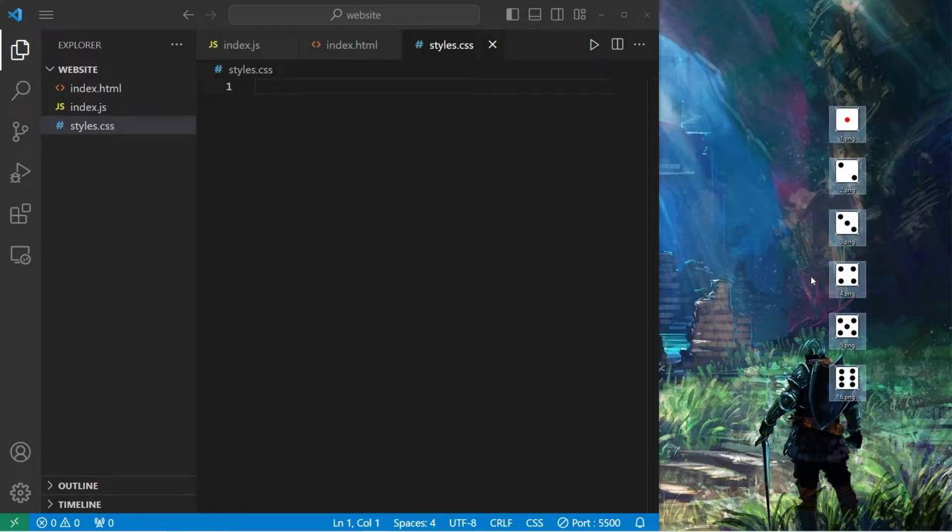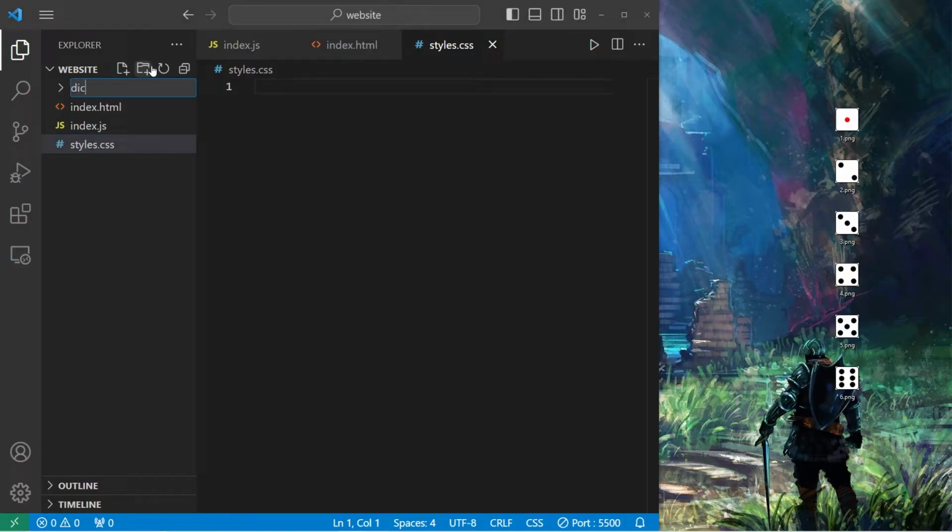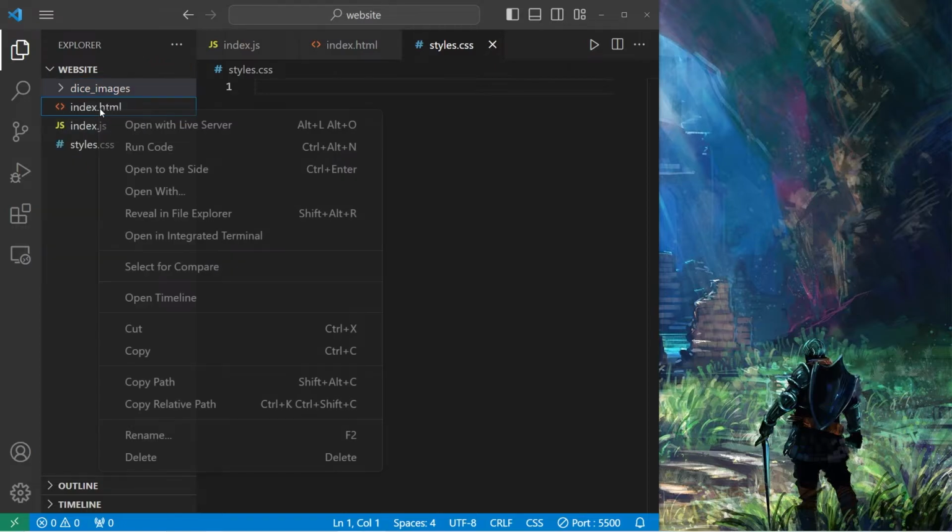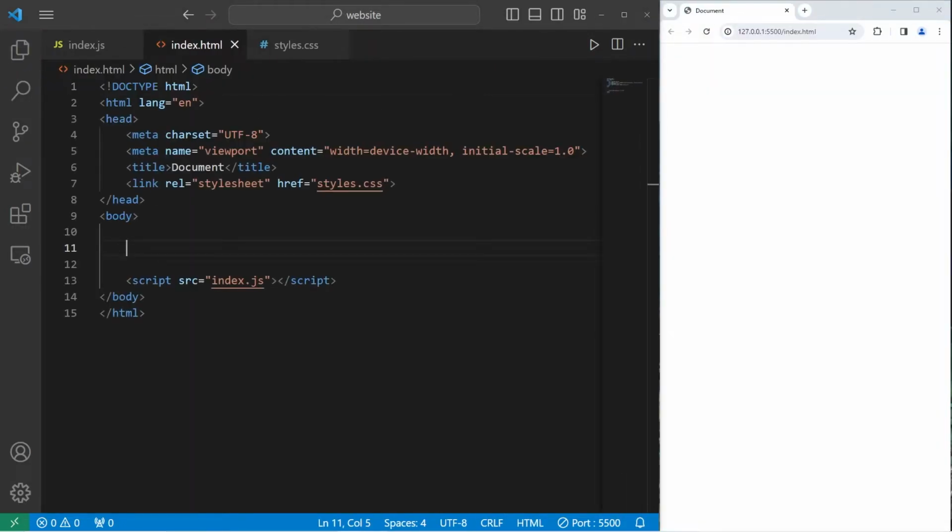Once you have images of your dice, we're going to create a new folder. I'll name my folder dice_images. Then take all of your dice images, move them to that folder. And now we are ready to begin. We'll create all of the HTML elements that we'll need.